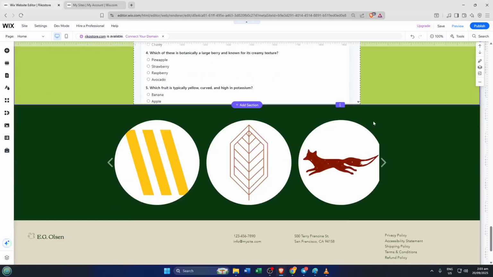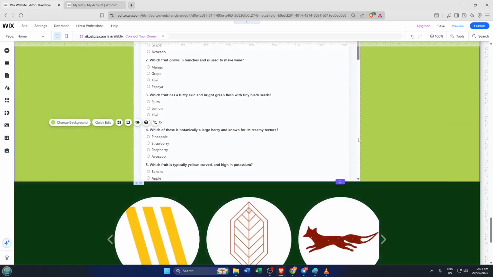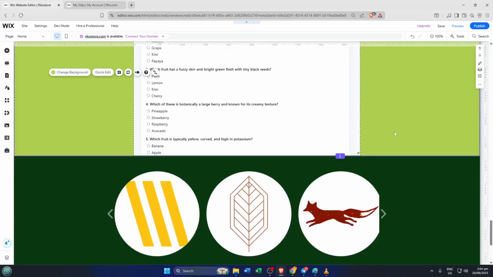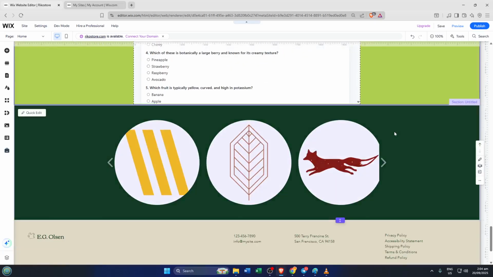In today's tutorial, we're going to take a closer look at one of the most essential features in the Wix editor, using strips and columns to structure your website. By the end of this video, you'll understand not only how to add these key layout elements, but also how to use them confidently to create a site that looks polished and adapts beautifully to different devices. So let's get right into it.